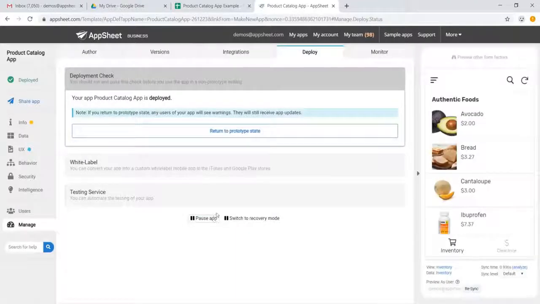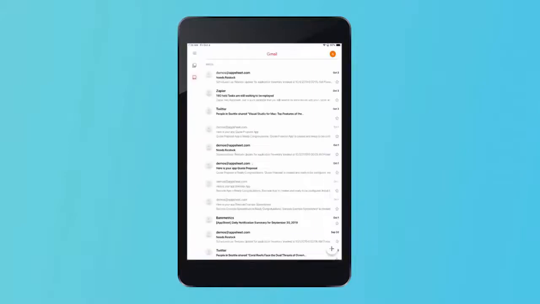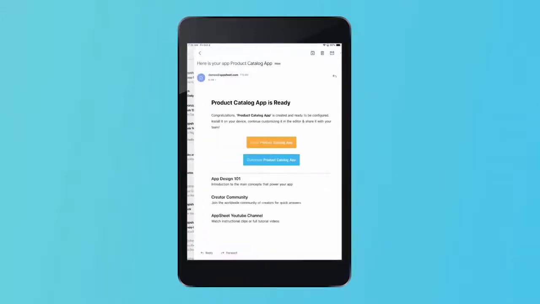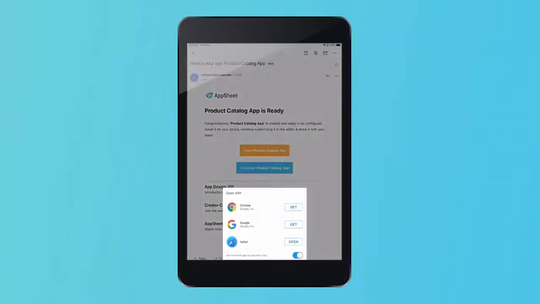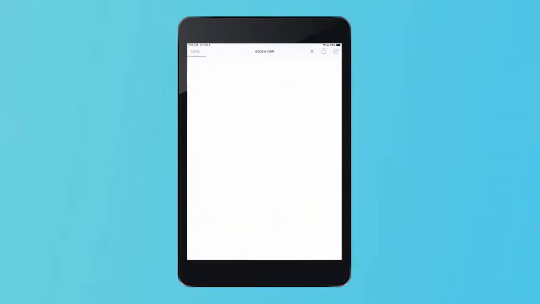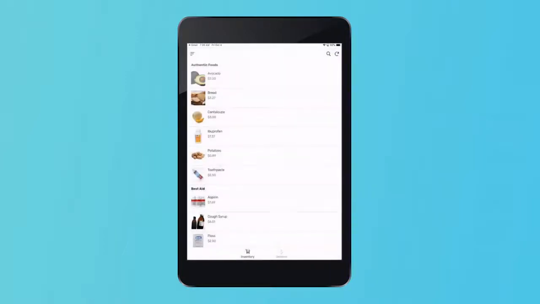And now I want to give you a brief tour of what this looks like on an actual device. So here you can see that I have my personal tablet. I'm going to go ahead and go to my email. And here AppSheet has sent us the product catalog install link. And so we'll install this. If you're on an iOS device, go to Safari. If you're on an Android device, go to Chrome. If it's your first time walking through this, it'll make you download the AppSheet app. And now we will create our shortcut as well.